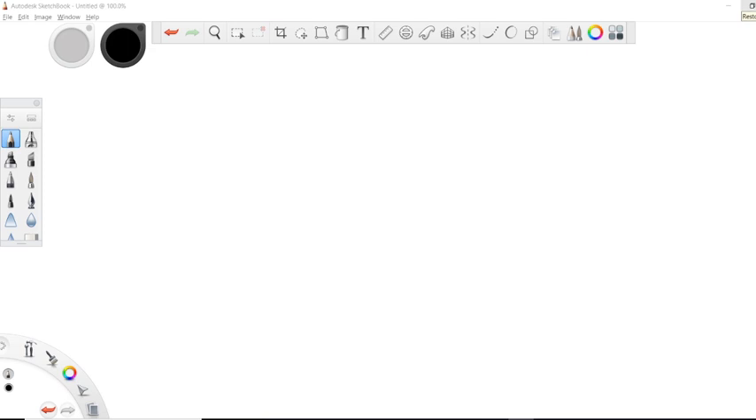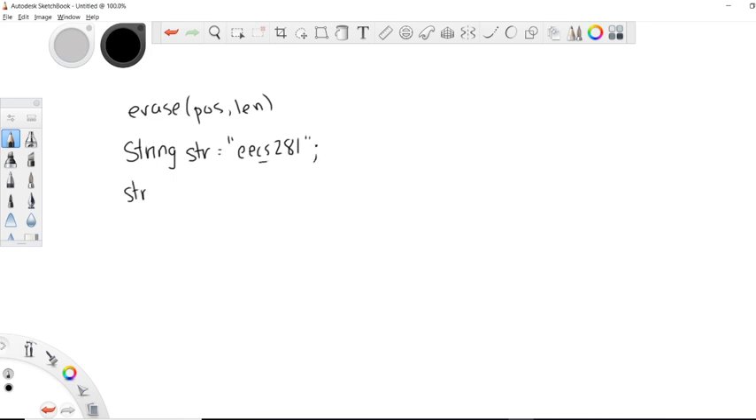All right, first, let's look at the erase operation. The erase operation for a string takes in 2 arguments here. The first is the position that you want to start erasing at, and then the length, or the number of characters you want to erase. So for example, let's do this first. Let's declare a string object. Let's call it str that stores the contents EECS281. And let's call the erase function here. Let's erase these middle 3 characters. We're going to erase CS2.